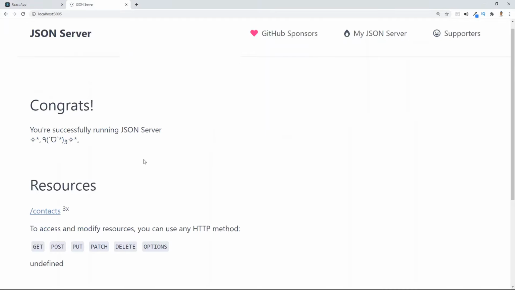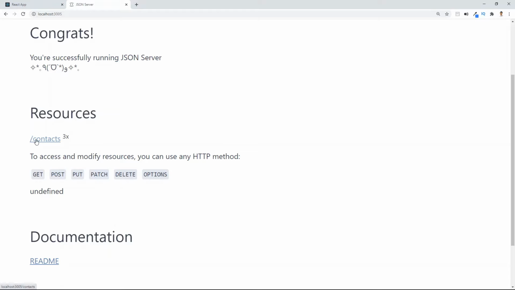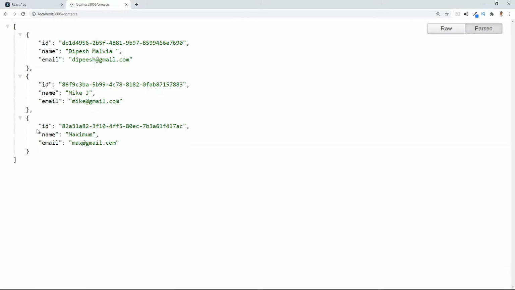And this is our JSON server, and we have created a resource as contacts. And if I click on this contact, then you will see the data we have in our contact array.